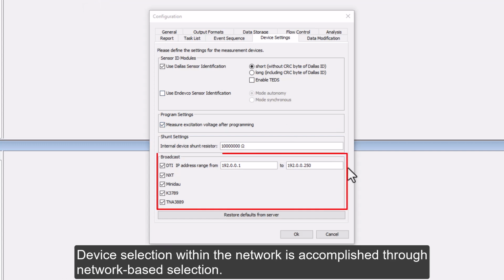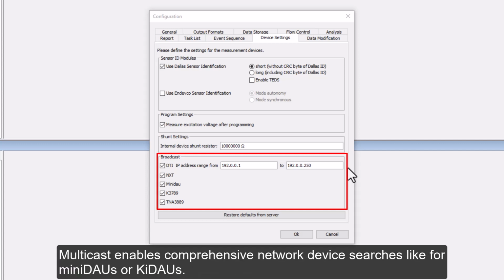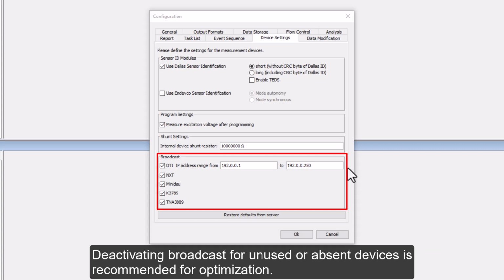Device selection within the network is accomplished through network-based selection. Certain DTI recorders require a predefined search area, whereas the new DTI 375 eliminates this need. Multicast enables comprehensive network device searches, like for mini-DAWs or KEDAWs. Deactivating broadcast for unused or absent devices is recommended for optimization.